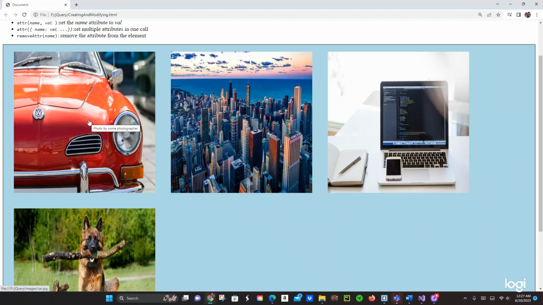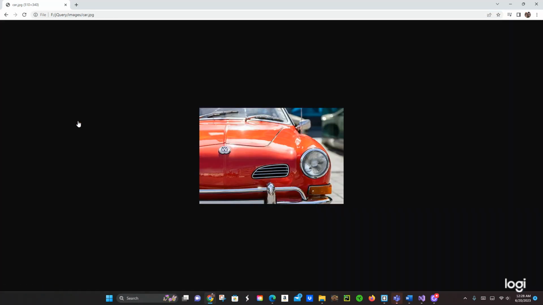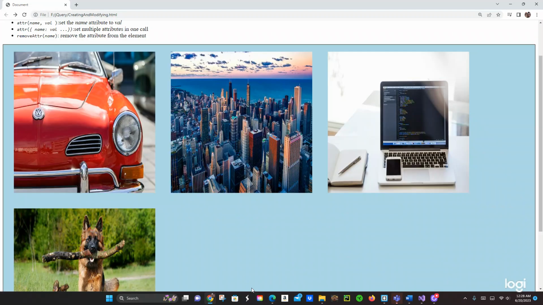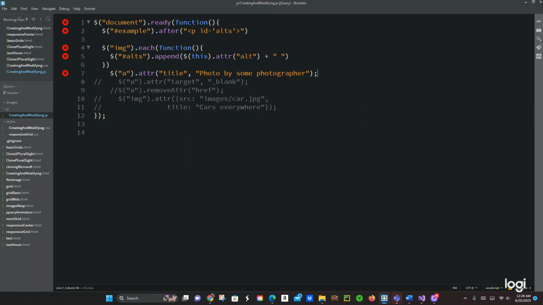Now if we click on each picture, it opens in the current browser, and we have to go back. Now, how do we fix this? How do we make it open in a different tab? Let's go back, and we already have some code for that.